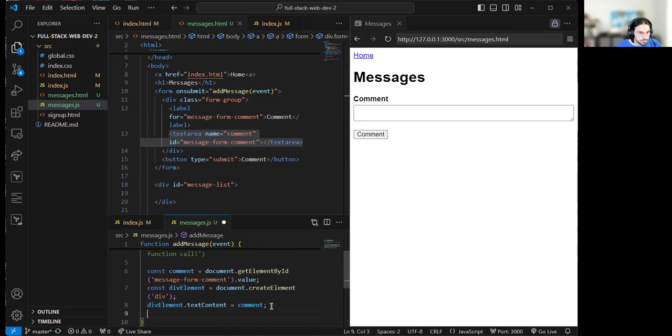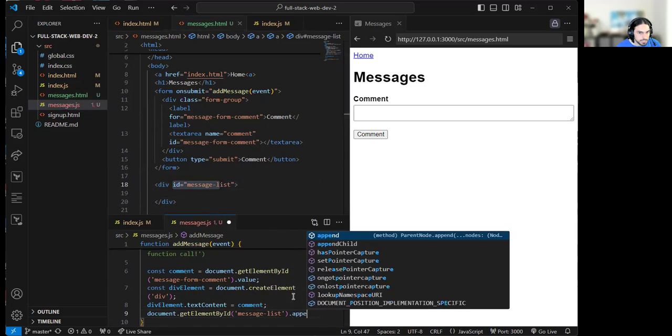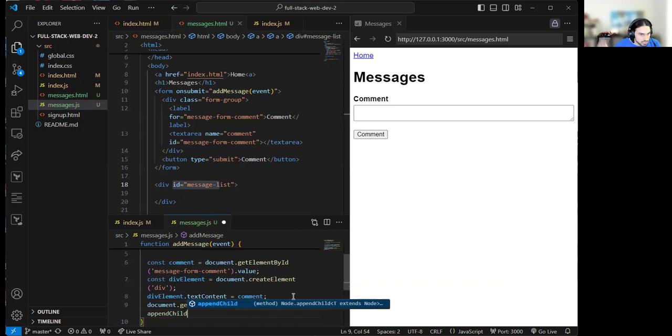Finally, I want to take the new div and inject it into the div of the message list. Well, to do that, I've got to first do document.getElementById, message list, that's the ID, right? And then I've got to do the following: .appendChild, which adds to the end of the list, to the end of the div. And what do you want to append? The div element itself, which is in the variable divElement. Let's see if it's working. There you go. And if I do comment again, it keeps adding and adding and adding.